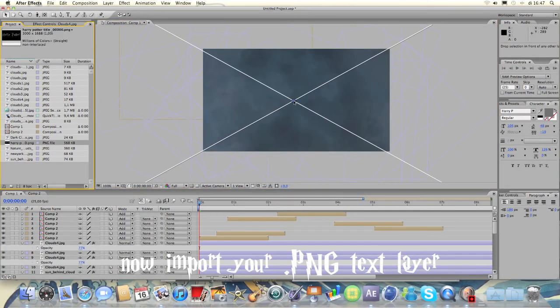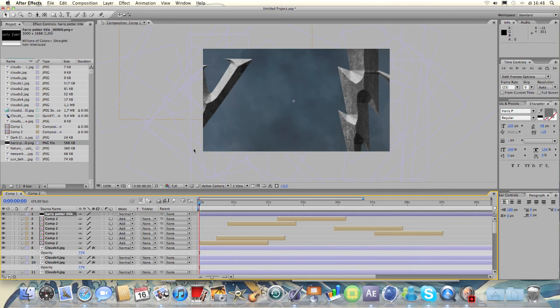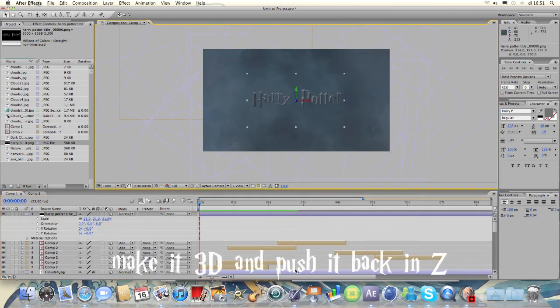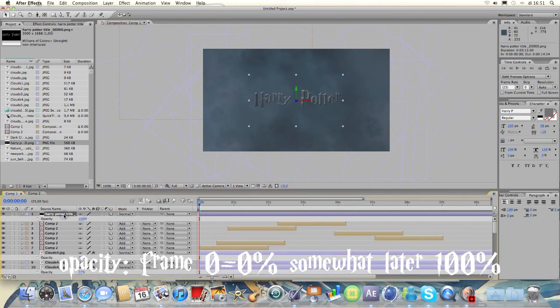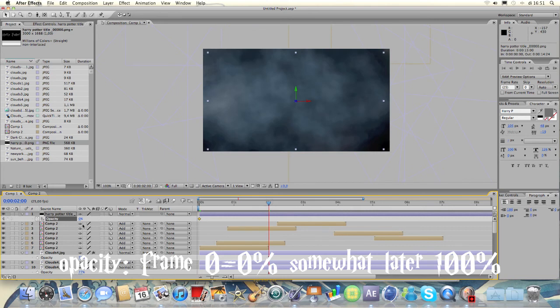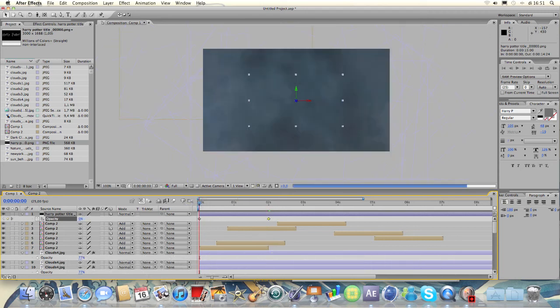Okay, so now you have to import your text layer. And you have to make it 3D and push it back a lot in Z space. And now go to frame 0, make the opacity 0, and now just go somewhat later and make the opacity 100. So it will fade in gradually when you pass through the clouds. That looks pretty cool. You can see it a bit right here.